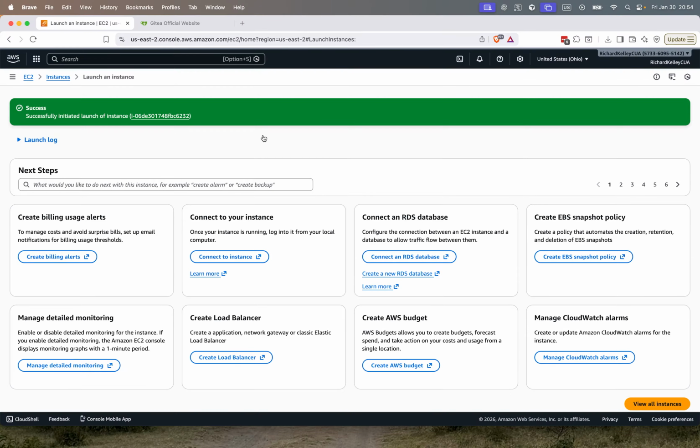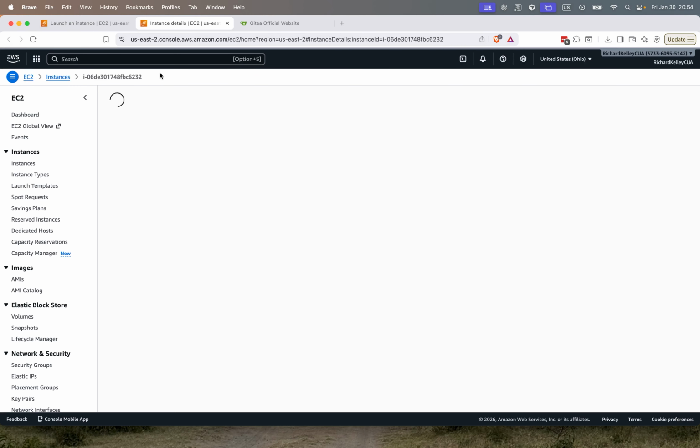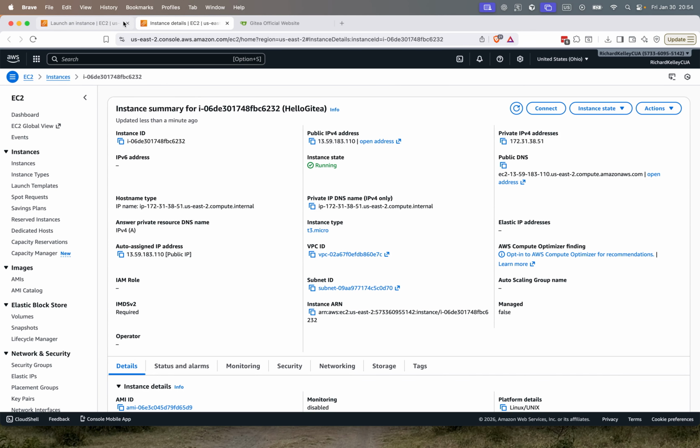And the instance was successfully created. You can do a couple things here. You could directly connect to the instance via the browser. We're not going to do that. We're going to switch over to a terminal and get some practice with that. But once you see this page, you can just click on the instance and get an instance summary.